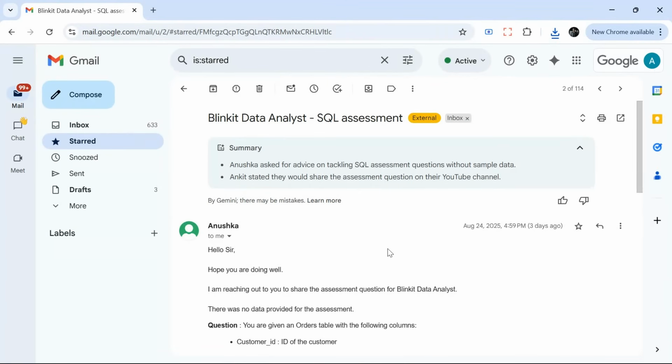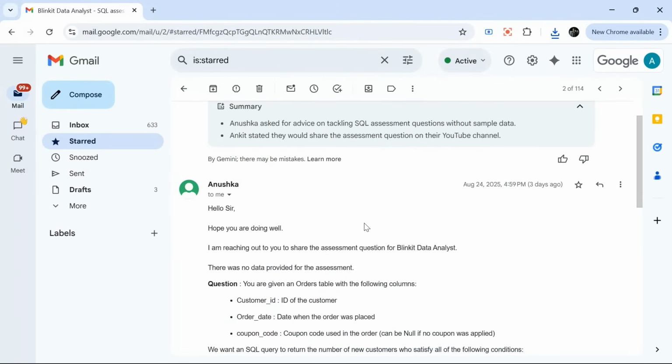Today we will solve a question which was asked in Blinkit Data Analyst SQL assessment. This is a very tricky question and the solution is also a little lengthy. These kind of questions you can expect in startups and product based companies. Not easy to solve. If you are starting with SQL, you will not be able to solve these kind of questions. With practice, you will get the approach and you will be able to solve them.